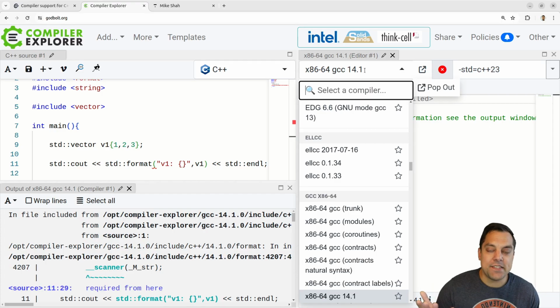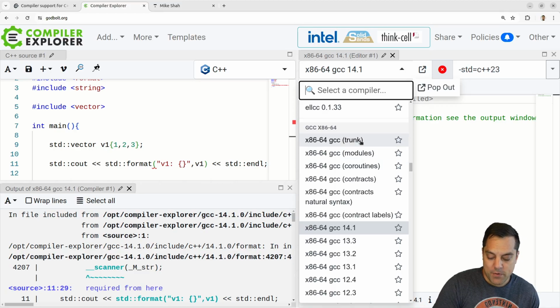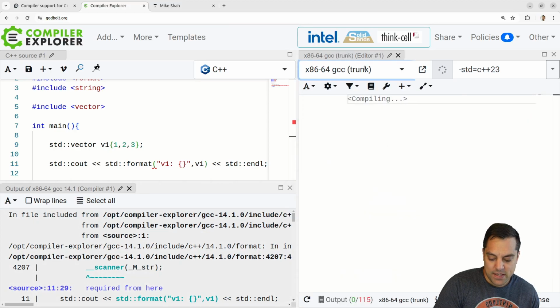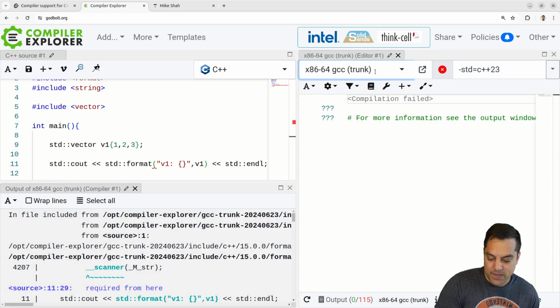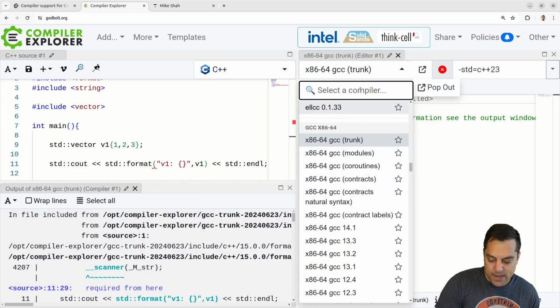Now, something that I like to do, if you're just following along in this series and learning about different features, is just to go to the trunk version. Let's actually try this with GCC. I didn't try this in particular. I'm actually curious if this will build here. Yeah, so they might not have this feature built in.